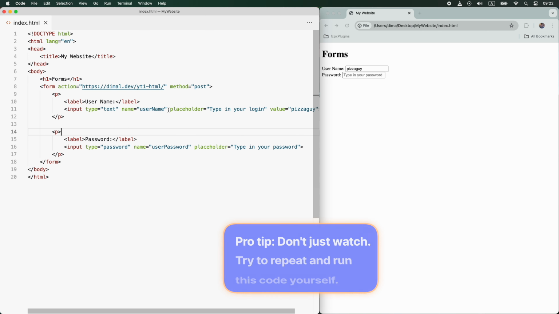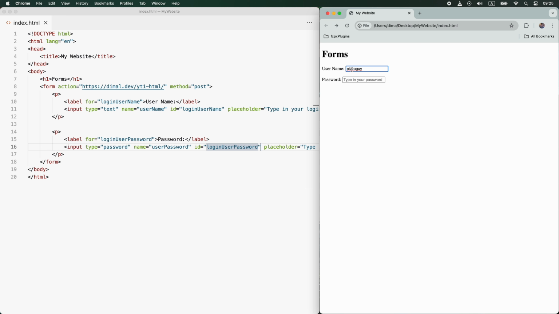Let's do the same for the password. I need to make sure that both the for attribute and the ID attribute have unique values. It's going to be loginUserPassword. The same for the ID here. Now, if I refresh the page, it seems that nothing has changed visually. But now if I click on the label, it focuses on this input, which means they are linked. The same for the password field. Labels make your forms easier to use, especially on mobile, and for people using screen readers. Also, this feature is very convenient with checkboxes and radio buttons, which we'll discuss in a minute.